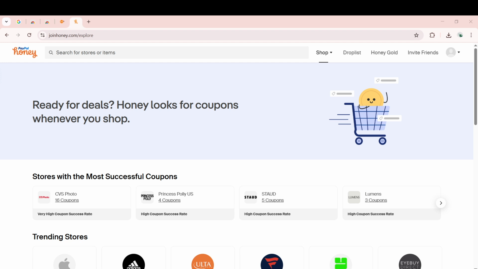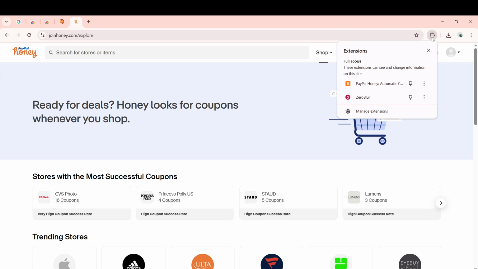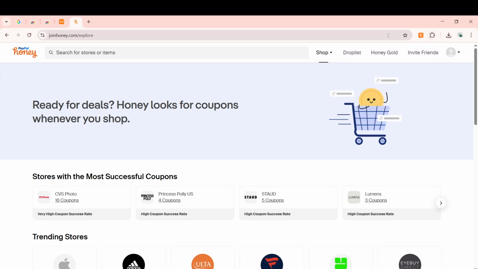To ensure easy access to Honey, look for the puzzle piece icon on your Chrome toolbar. This icon is where all of your extensions reside. Click on it to reveal a list of all your installed extensions. Find Honey from this list, and to make it readily accessible, click the pin icon next to it. Pinning Honey to your main toolbar ensures that you can quickly click on it whenever you need shopping assistance.